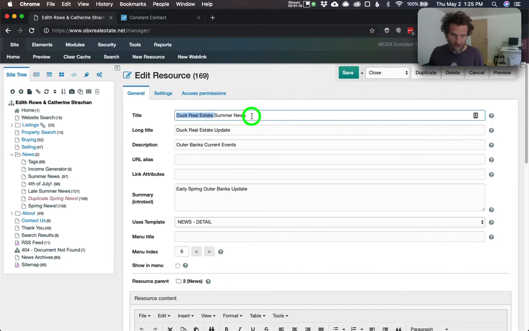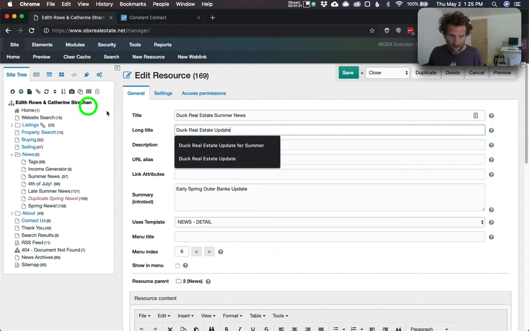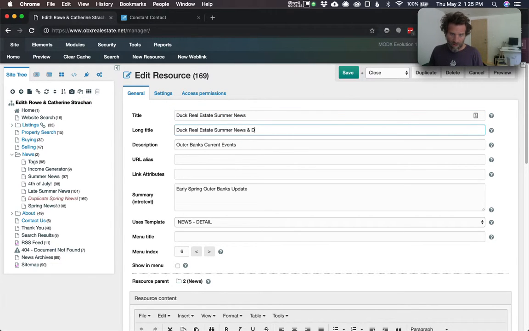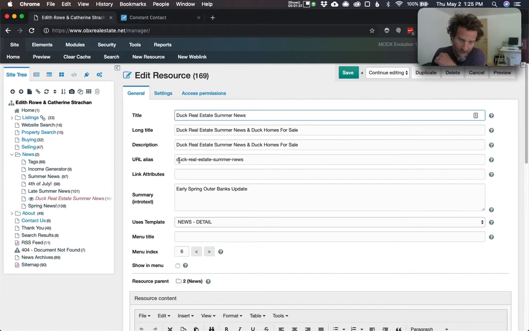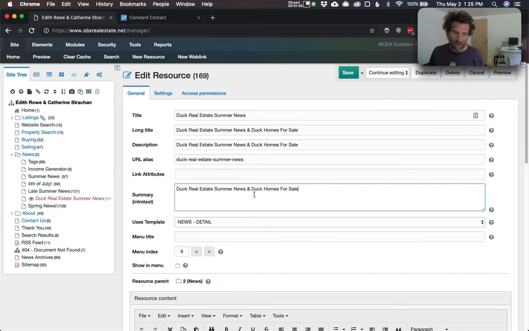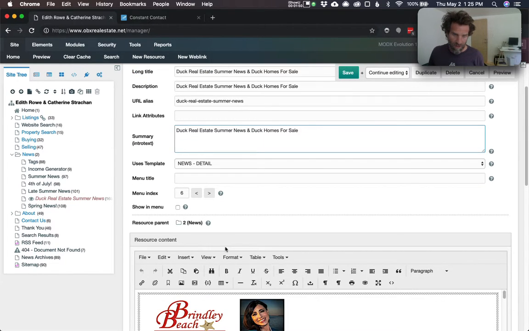And I'll just go in here and then I'm going to go now save and continue editing. You'll see by default that it pulls in a URL alias. It creates that URL alias for us from the title, which is great. It's got some of the keywords in there, which is what we want. You can go in here and continue to fill this out and customize as you want.